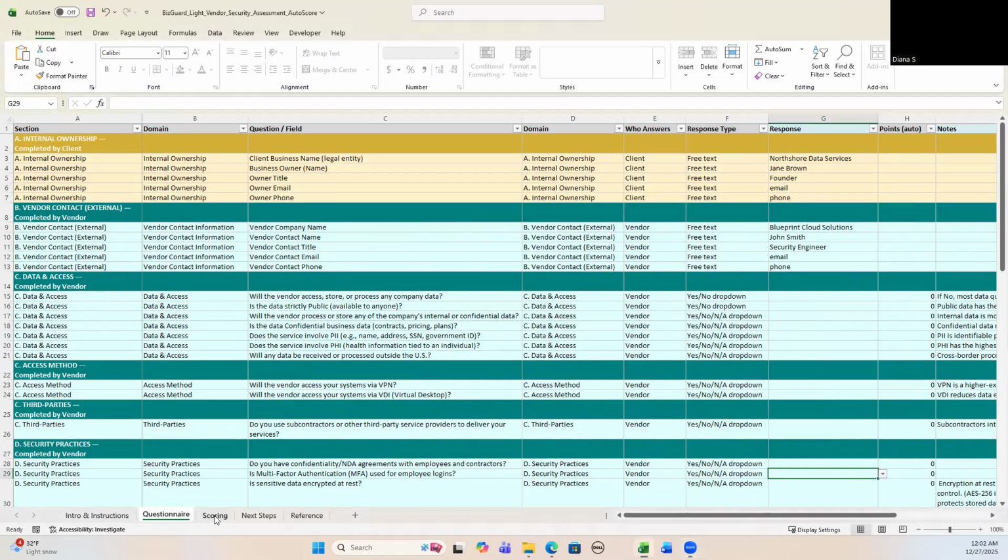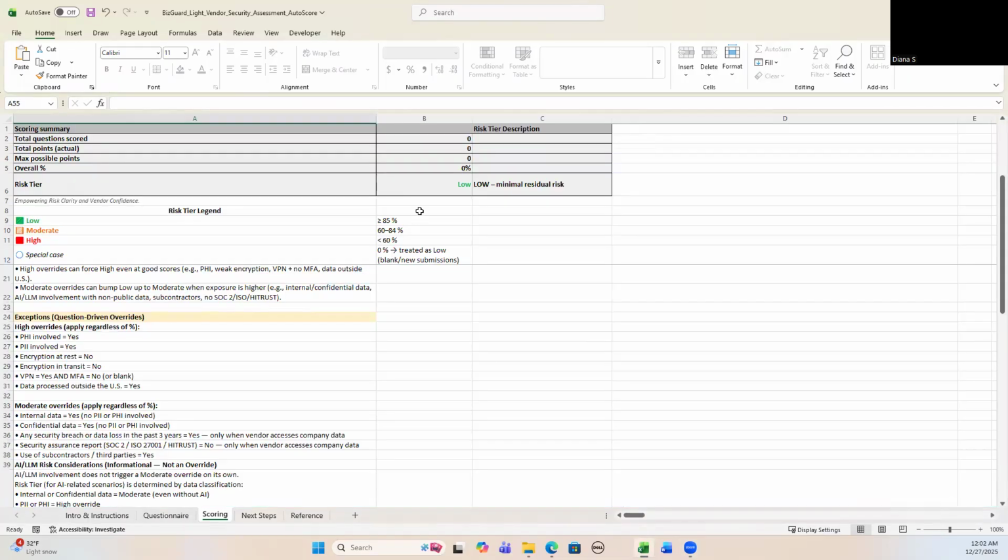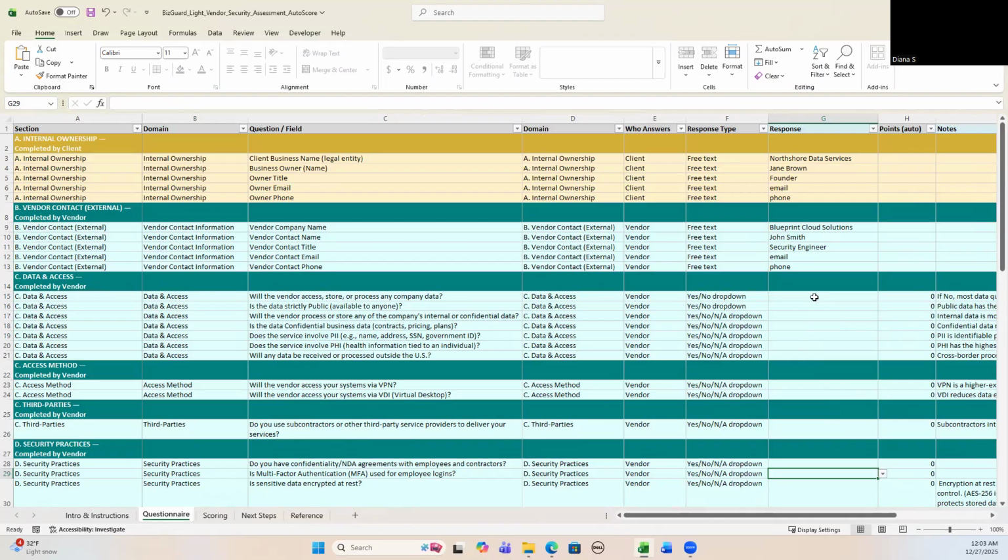Here you will see the scoring, which initially shows as low, obviously, and here is the risk tier legend that shows the low, moderate, and high risk percentage of the questions that are being answered. Depending on the answers, the tiering will automatically change. So here is how it works. You answer the questions one by one, and depending on the answers, the scoring and tiering will change.